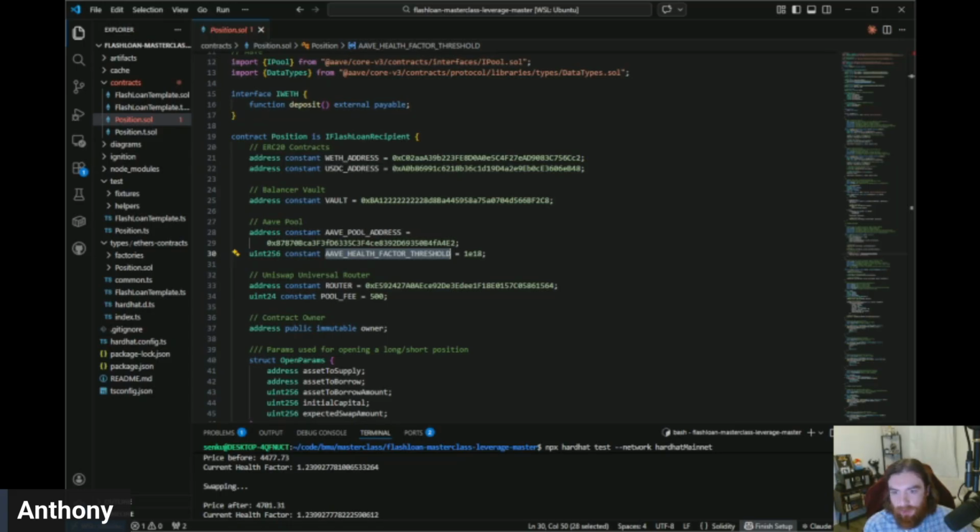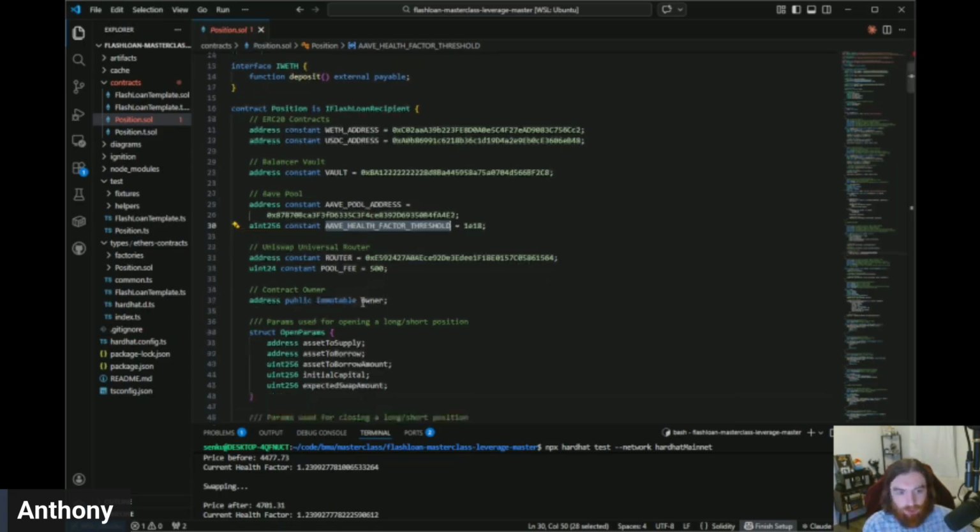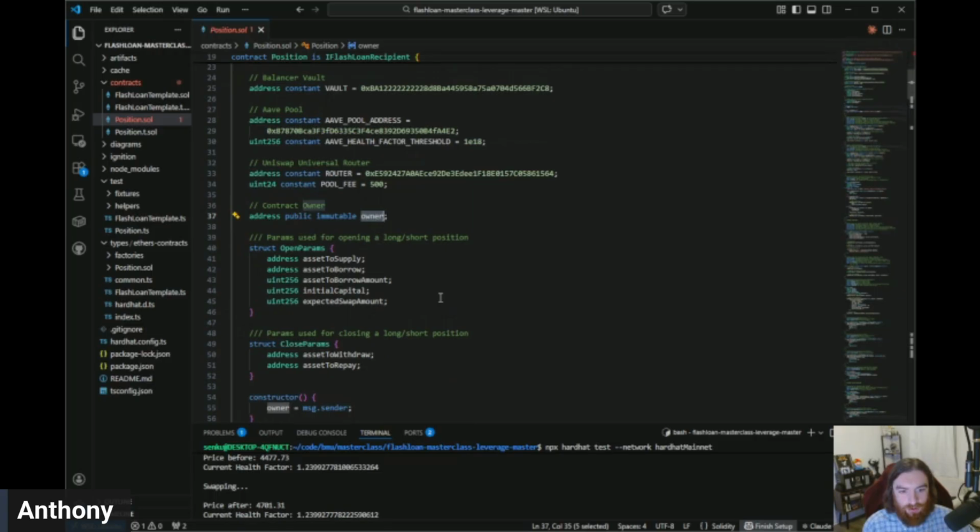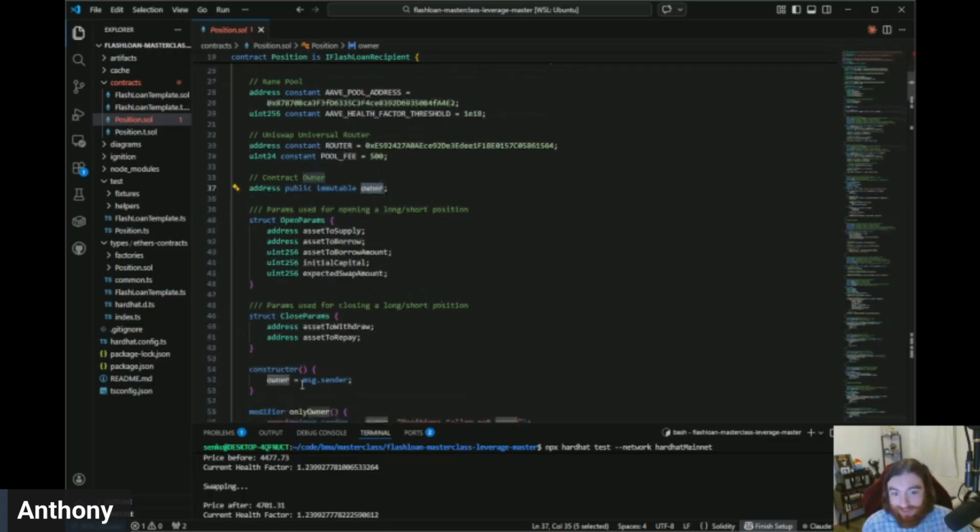All right, cool. Then we have address public immutable owner. What's immutable? Immutable means that it's not going to change. It can't change. That's what the immutable keyword means. You set it once and you can't change it. The owner gets set in the constructor and then it's locked forever.